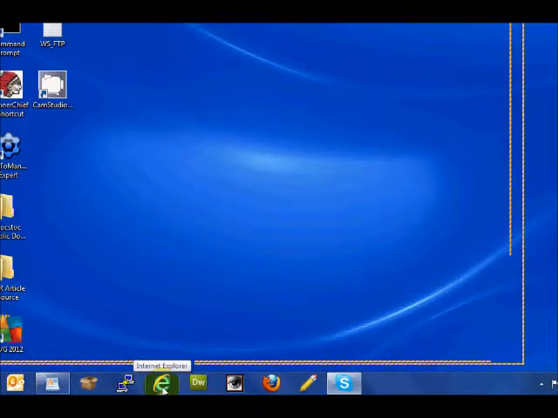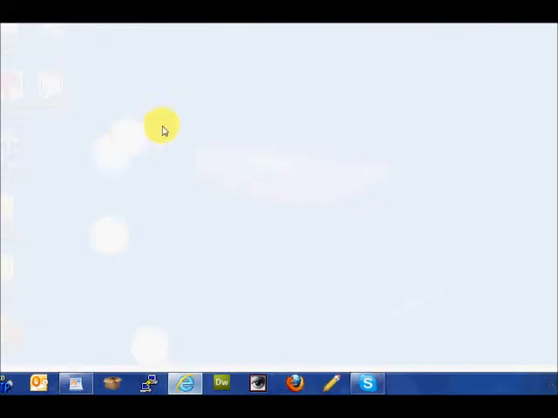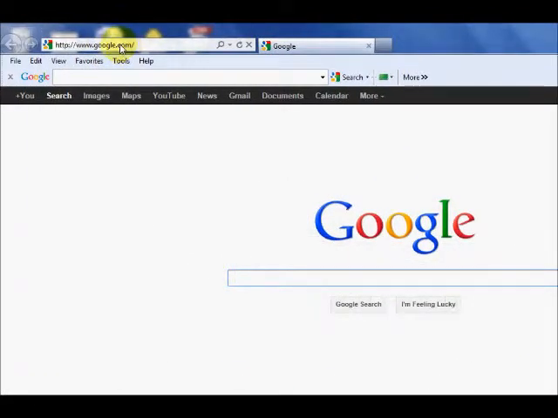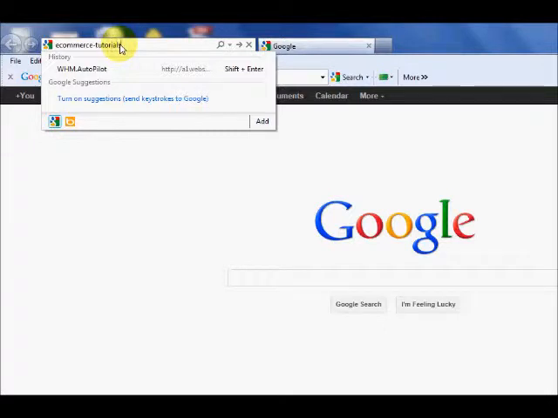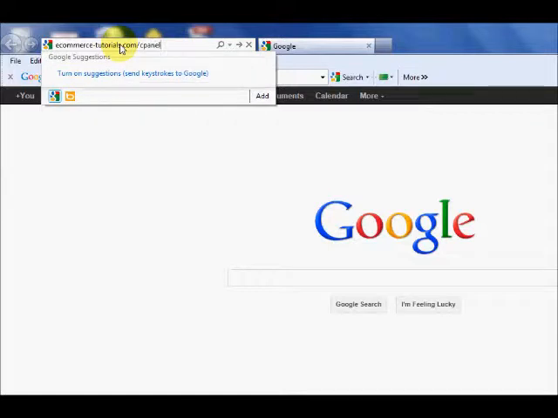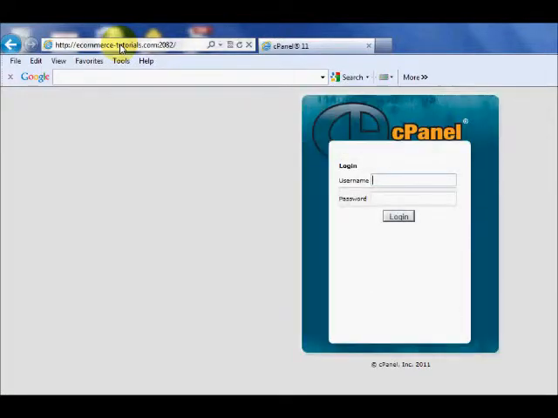The very first thing you'll want to do is open up Internet Explorer, and in the navigation bar type in yourdomainname.com/cpanel. In this instance, I'm going to use one of my own domain names, ecommercetutorials.com/cpanel. Now this brought me directly to the cPanel login box.